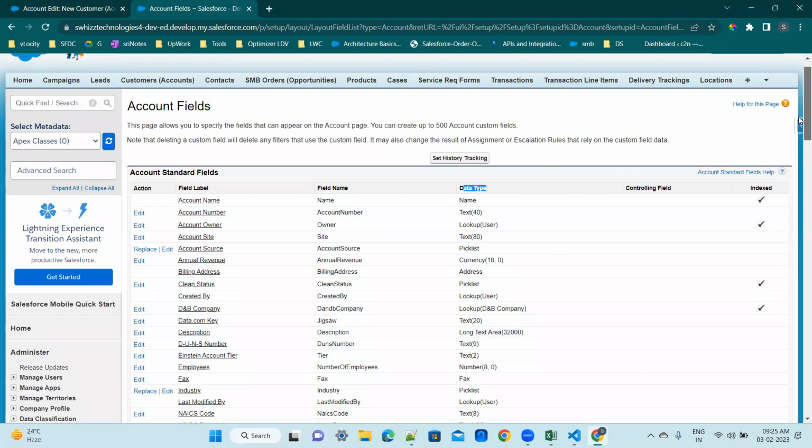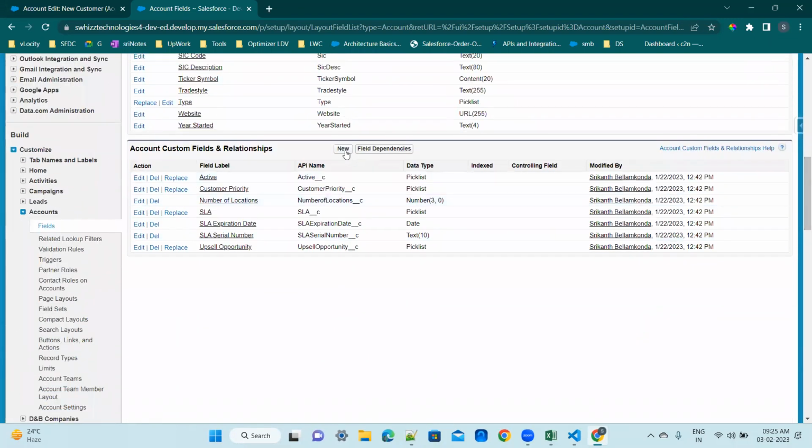Now let me try to create a new field. For the first time, we are going to create a custom field on the standard object. Yesterday, we created custom objects and custom tabs. The day before, I created custom applications. Today, I'm extending the standard functionality. That is the beauty you have to understand. Just click on new.